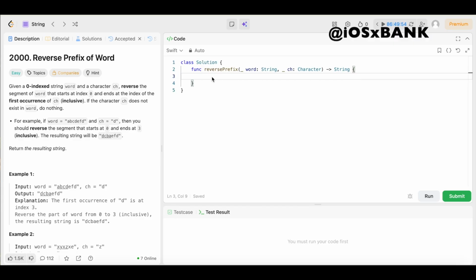The solution is not that difficult. First thing we're going to do is convert the string into an array of characters, because Swift strings are not easily index mutable. So the array is going to allow us to swap elements efficiently. We declare a variable called result, then set that equal to an array, open up the parentheses, pass in word.